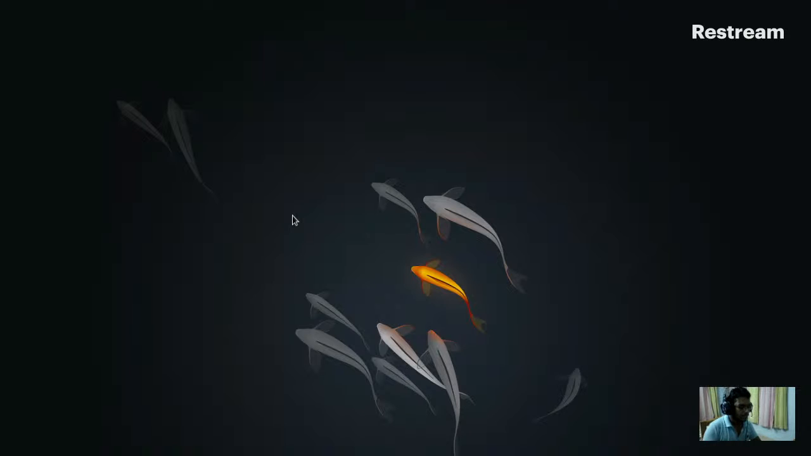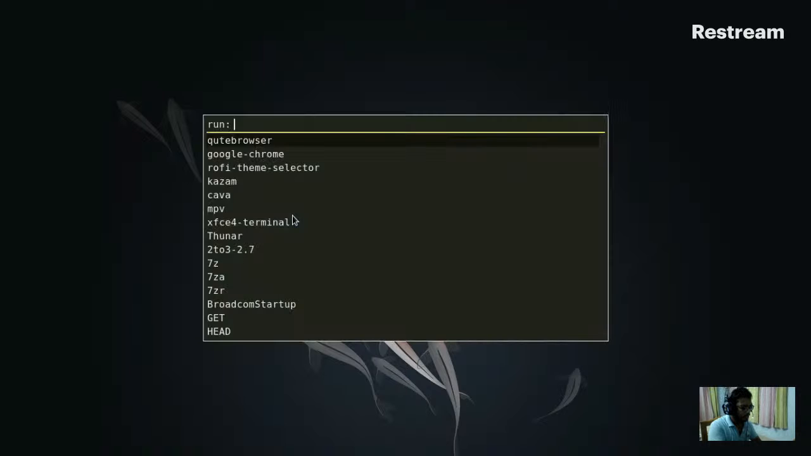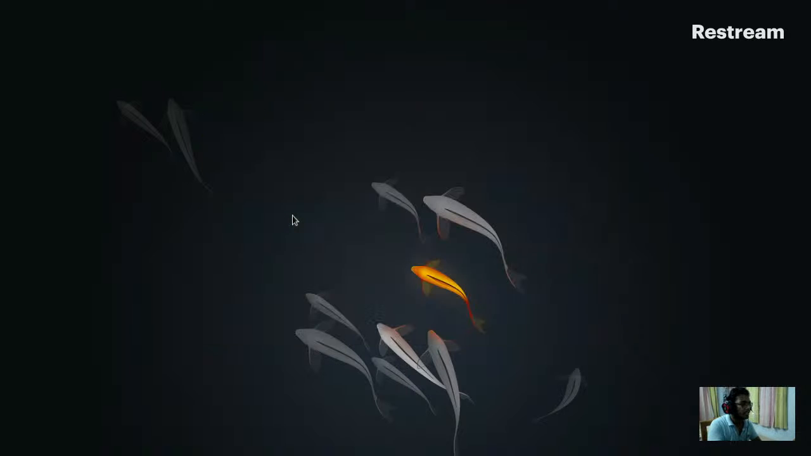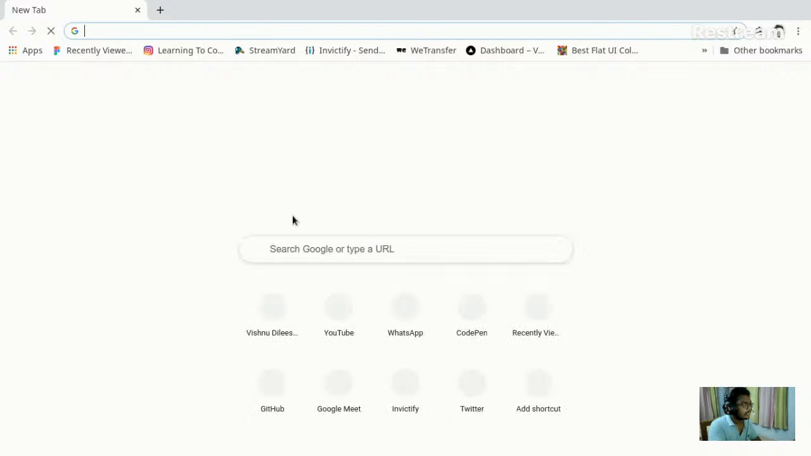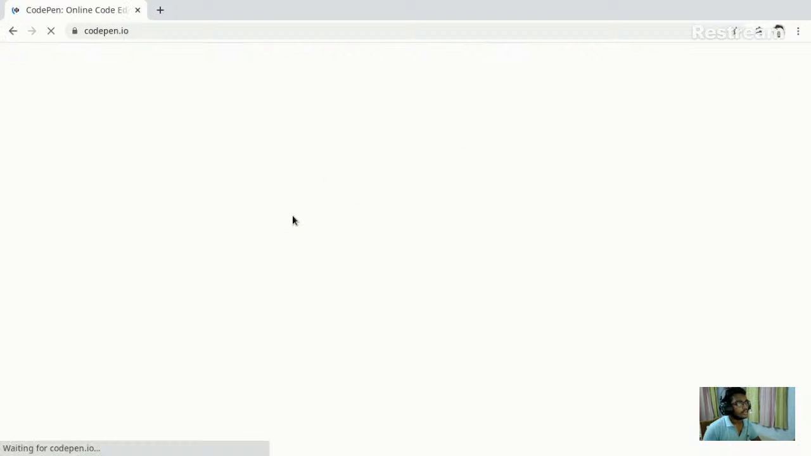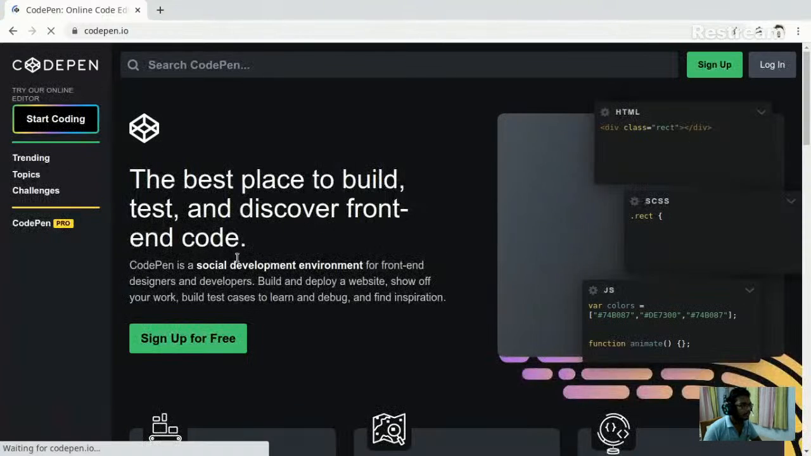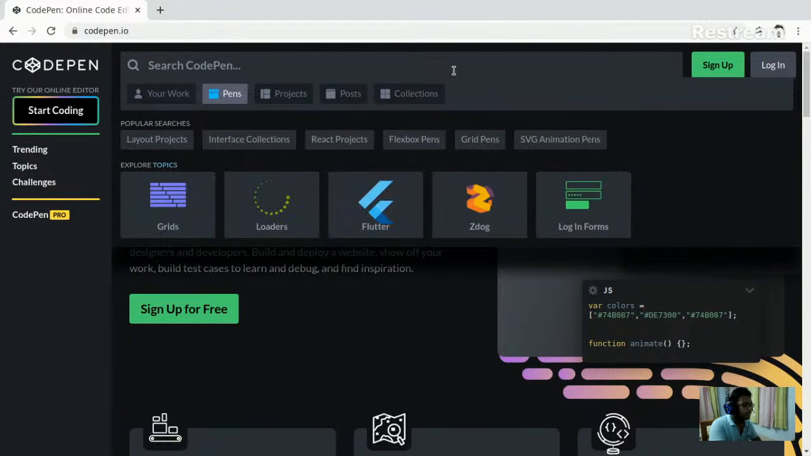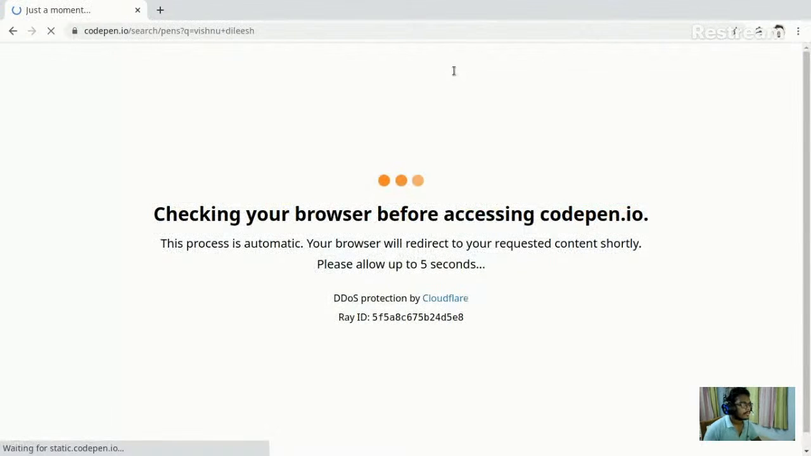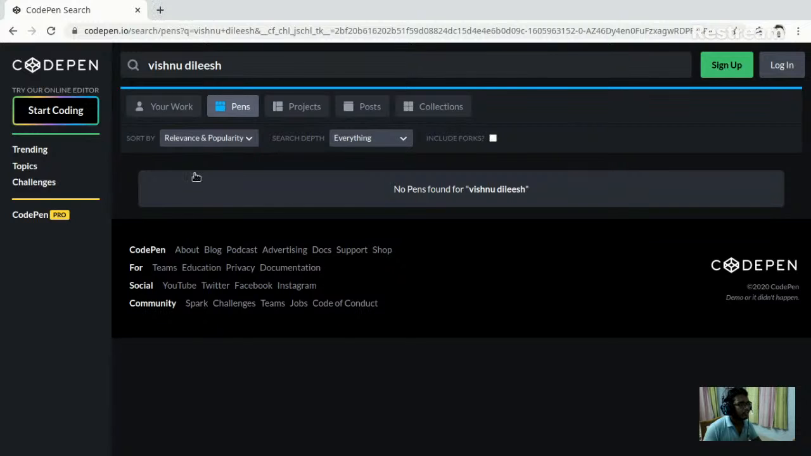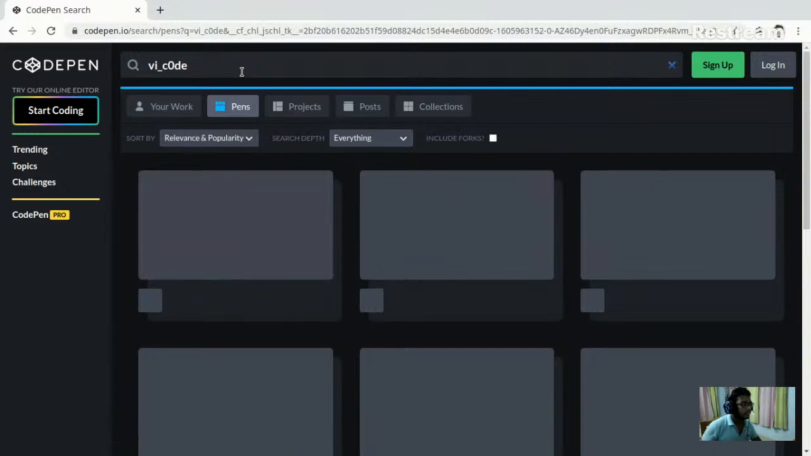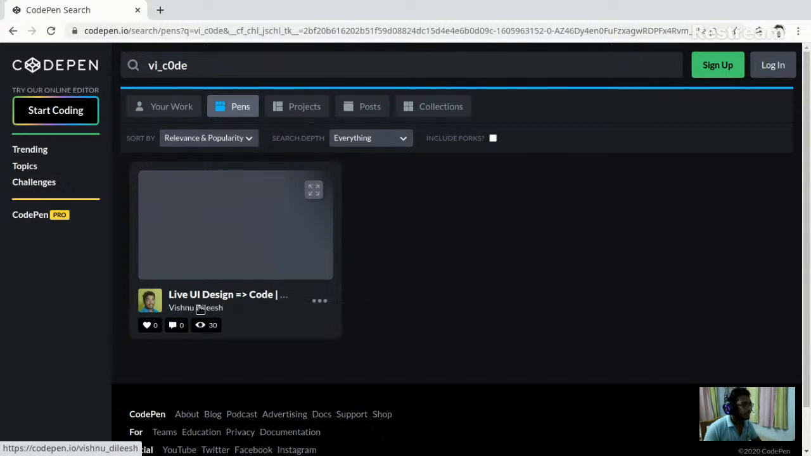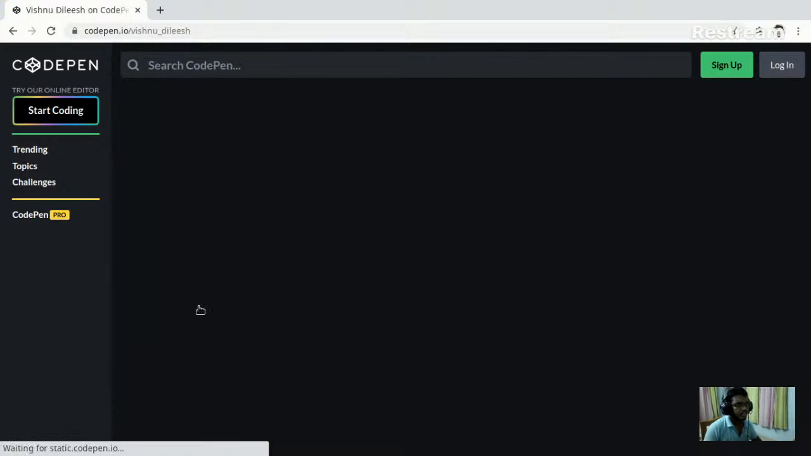So if we just quickly open Chrome here and go to my CodePen, you will be able to see all those projects I have done. Okay, yeah, so CodePen is a platform where you can build UI projects. You can showcase it as your portfolio site, so it is very helpful.